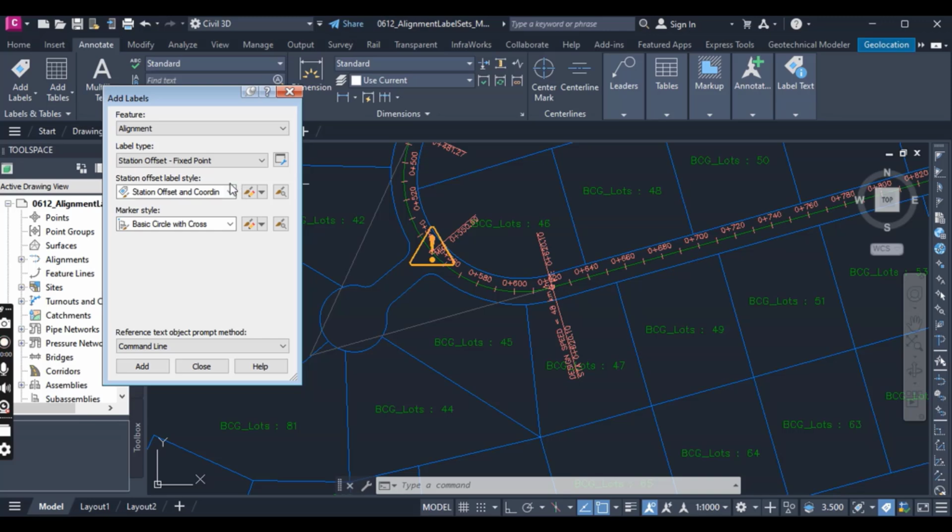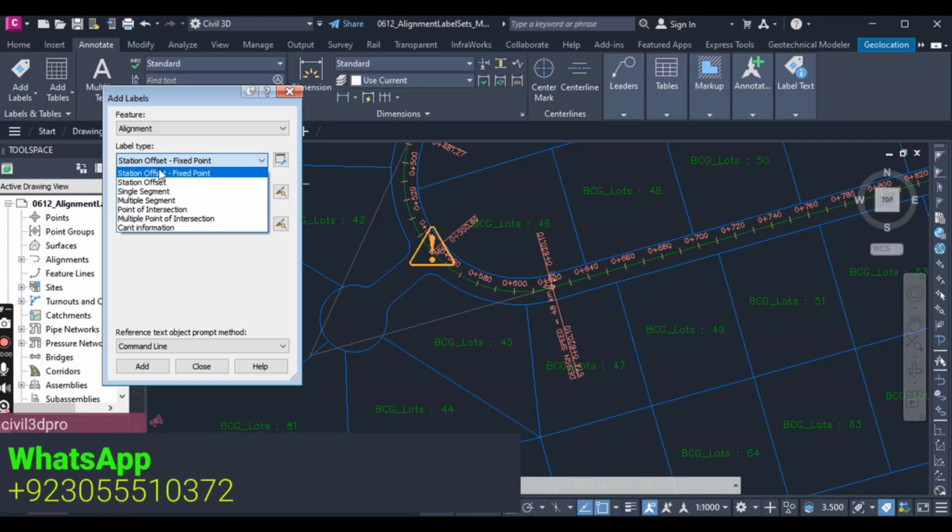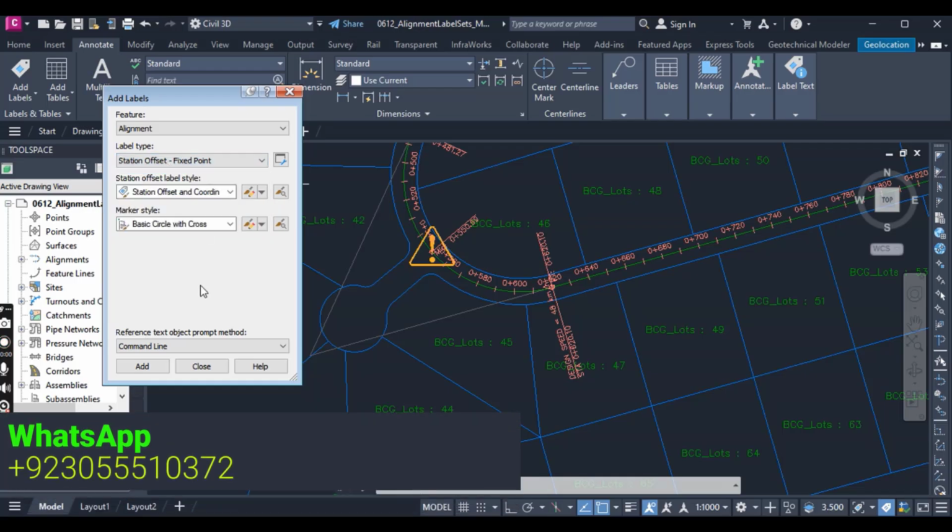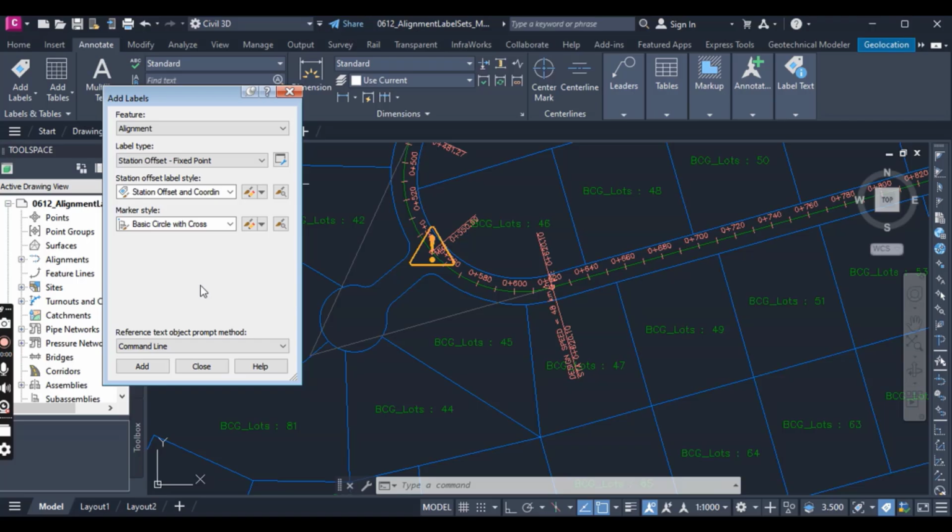Just select, in the label type drop down list, station offset fixed if it is not already selected. The station offset label type creates a label that floats with the alignment. If the alignment is edited graphically, the label will move with it, and the station and offset information that is displayed will remain constant. An example of this would be a label style that acts as a match line. The counterpart label type is station offset fixed point.